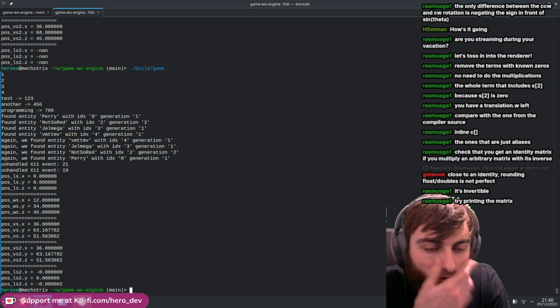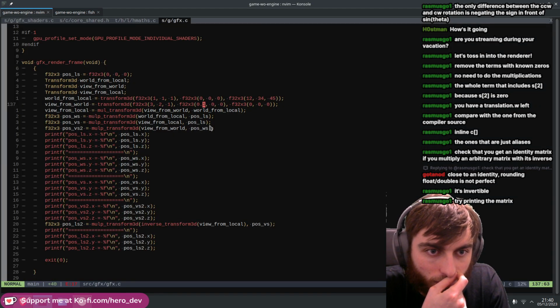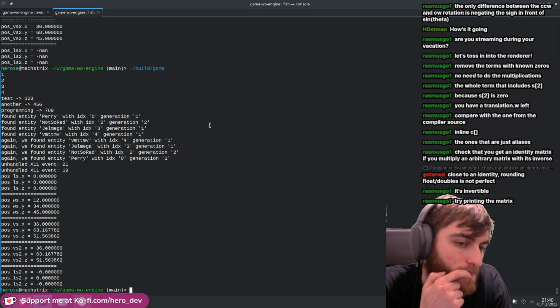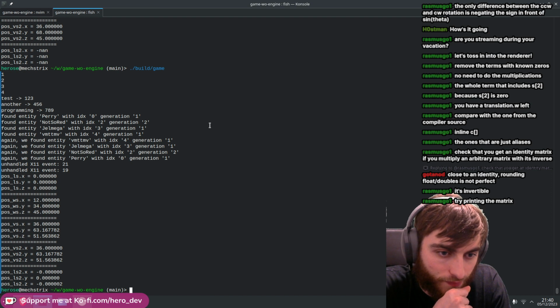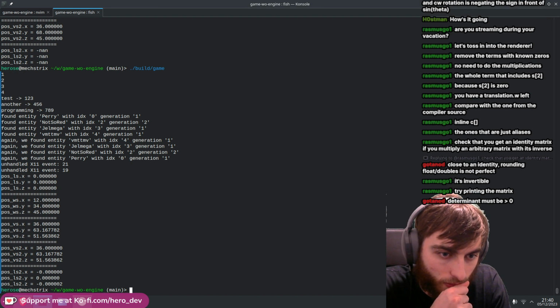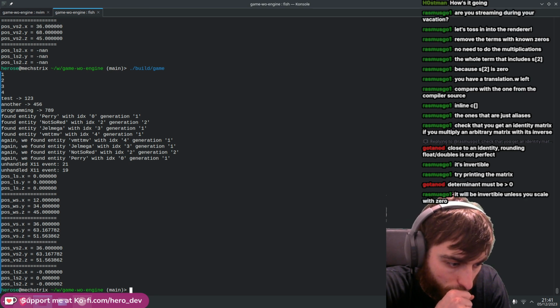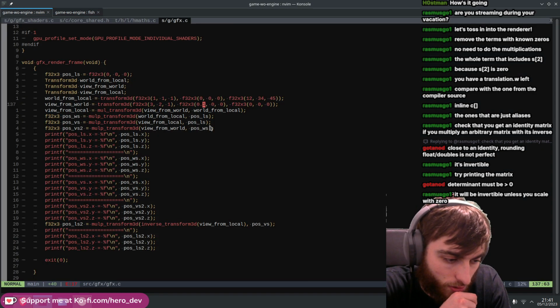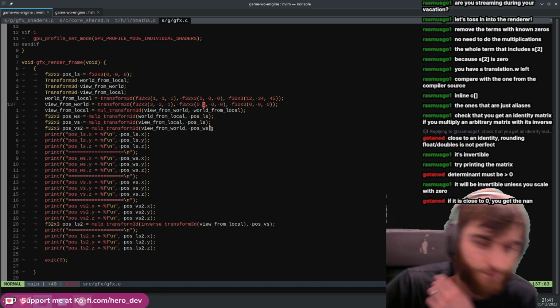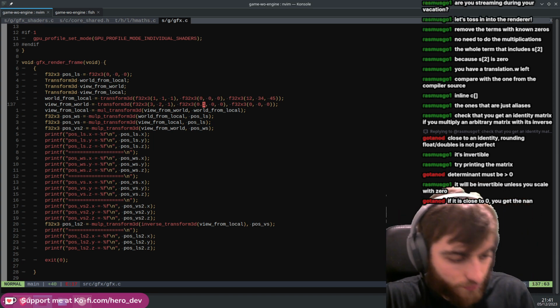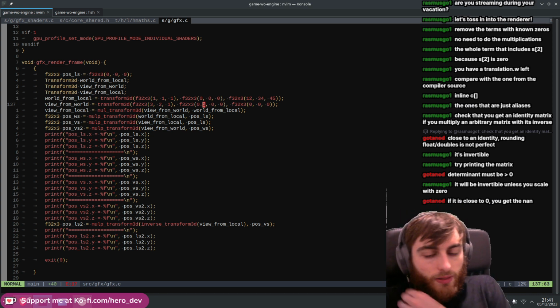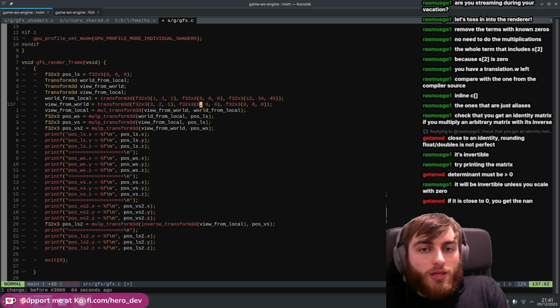Yeah, so if I did a little bit of rotation, it worked. I'm not sure why that is. Okay, try printing the matrix. I'll give that a go. Unless, oh, it's invertible unless you scale 0, right? Yeah, it could be the way we've made the determinant or whatever. When we've heavily simplified the code, I think we might have messed something up there.